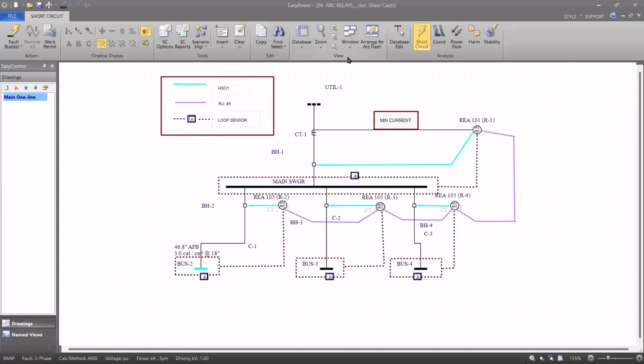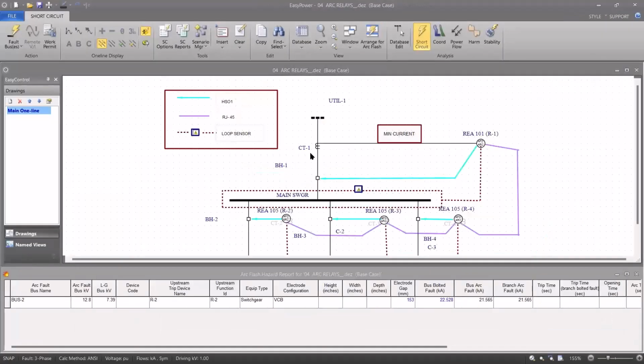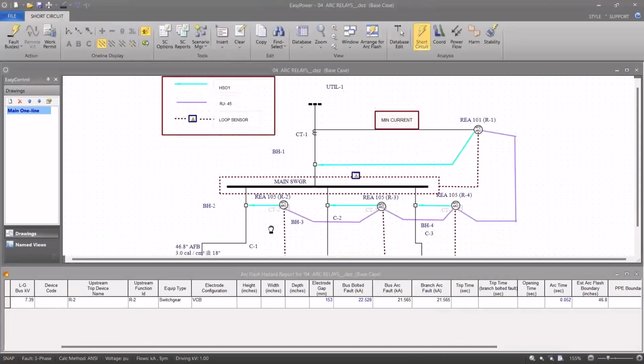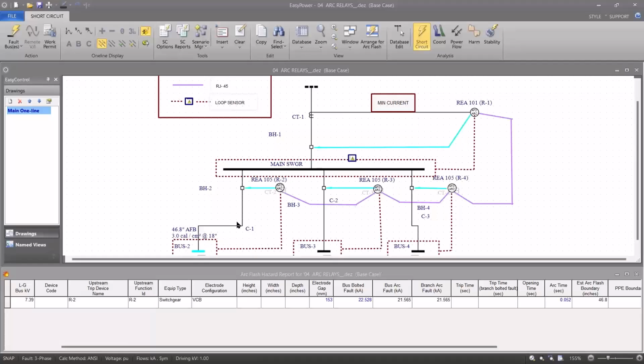even though it's 12, it's medium voltage. So if I look at arc flash, I see that R2 is the protective device, and it's tripping in 52 milliseconds. That's a recommendation based upon the manufacturer: the relay time for the relay sensing the trip setting, and then the opening time of the breaker.